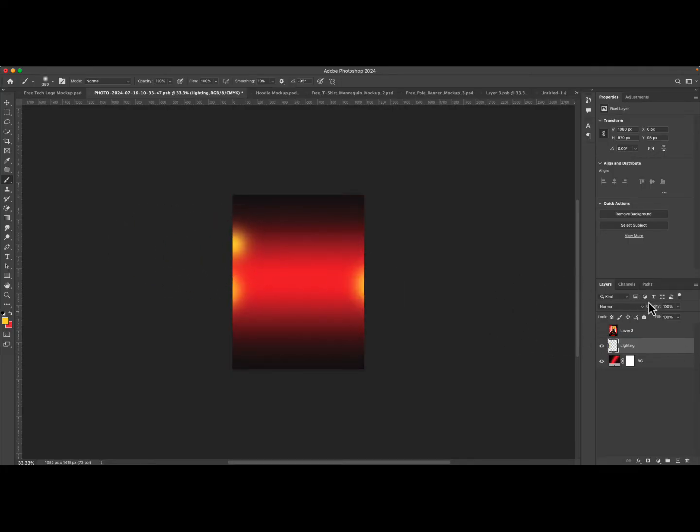So again, what I'm going to do is simply take down the opacity of this to have something like this. Let me put it at 60. Voila. So I have the opacity at 60, and then I have something like this.